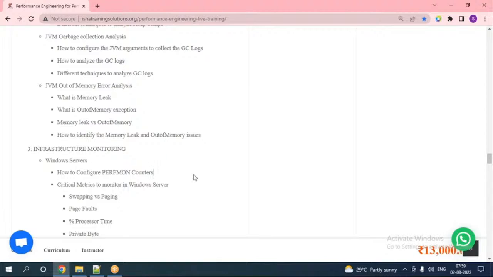So not only at the application level, because performance engineering is involved across the layers. In the next part, we are going to learn about infrastructure monitoring. This one, I would say, is actually a missing part in the industry right now, because most of them are not doing infrastructure monitoring.